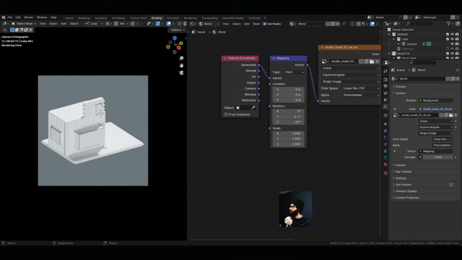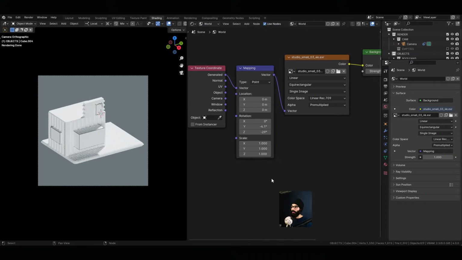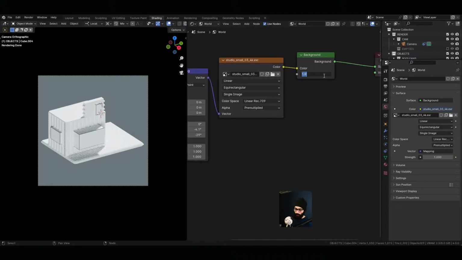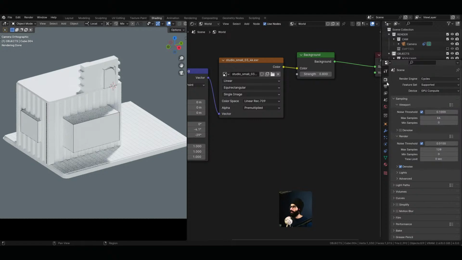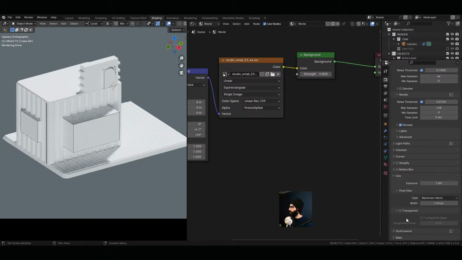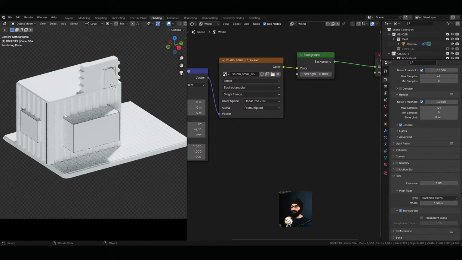Yeah, now we're getting a lot more light, and the strength we can probably take it to like 0.3 or 0.8 should be good. Just using this as a starting point, I'm going to come into my film and make it transparent, seeing things in the background.